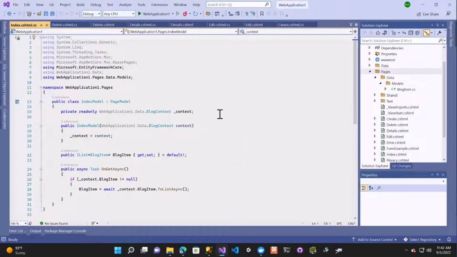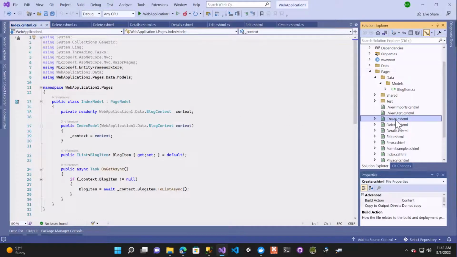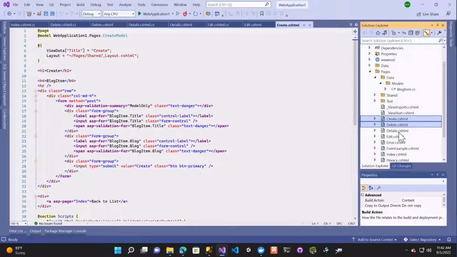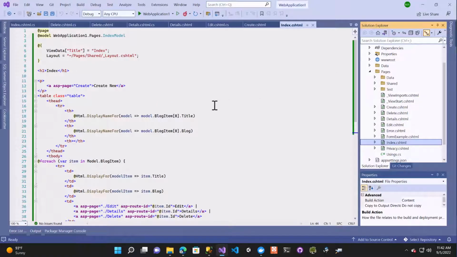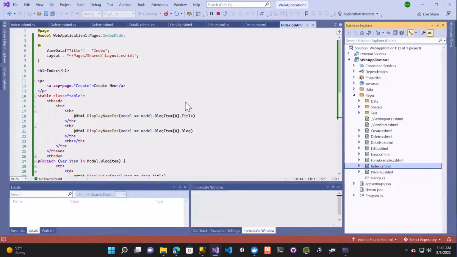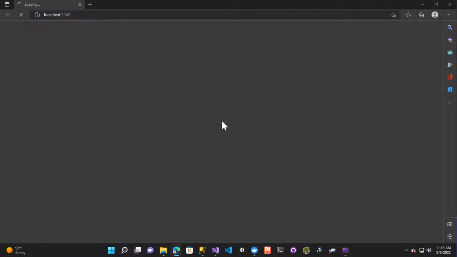Okay, so now that the operation has finished, we can see that we have this create, delete, detail, and the edit. And then, of course, we have our index page as well, where it's going to show us a list of all of the blogs. So if we were to run this, actually we would run into an error. So let's go ahead and run this to actually see the error. And that's because we have to take care of a few things before running this application.